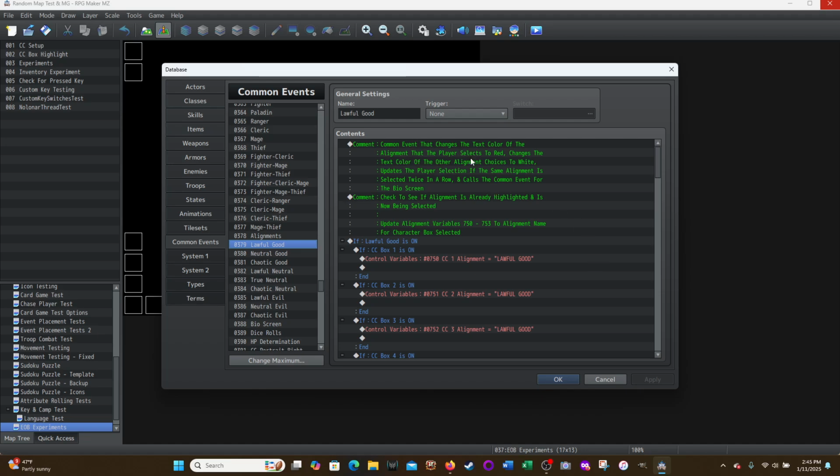So common event that changes the text color, you've seen this before. All this is basically saying is when you click on the alignment once, it turns red. All the other alignment choices that are displayed turn white. If you click on it twice in a row, then it actually moves forward in the character generation process. Okay, it's going to actually move forward to the bio screen.